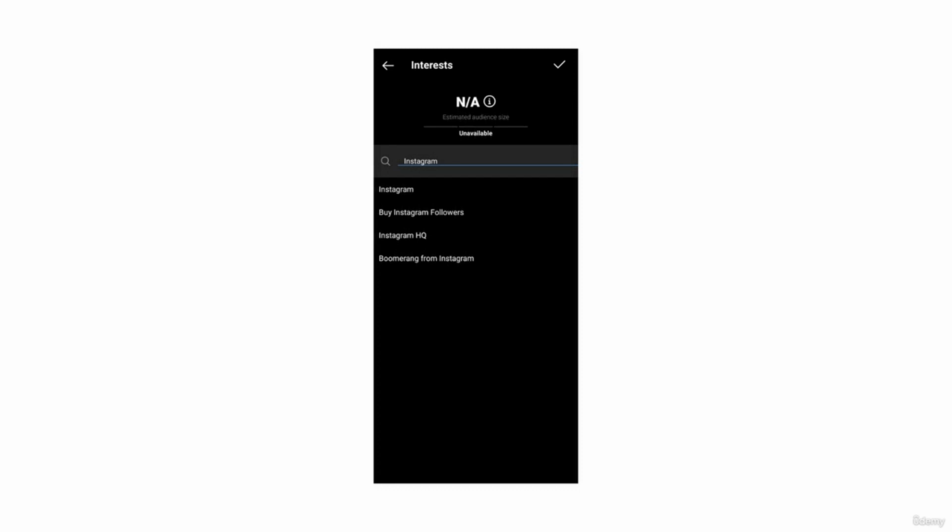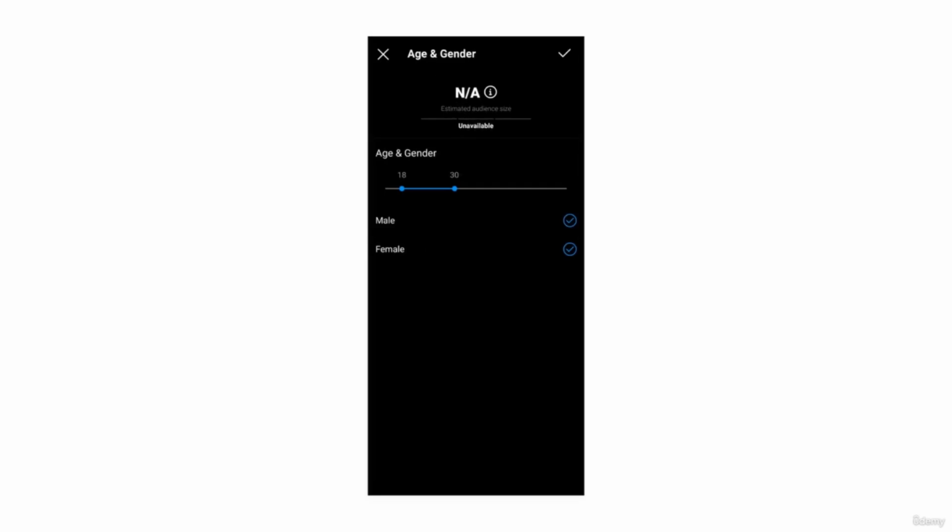Now after selecting the interests of your specific audience, the next thing that we have to take a look at is the age and gender. So let me take the same example of growing an Instagram page, where I show my followers how to grow their Instagram page. My target audience would be both male and female, because it is not a gender specific niche.